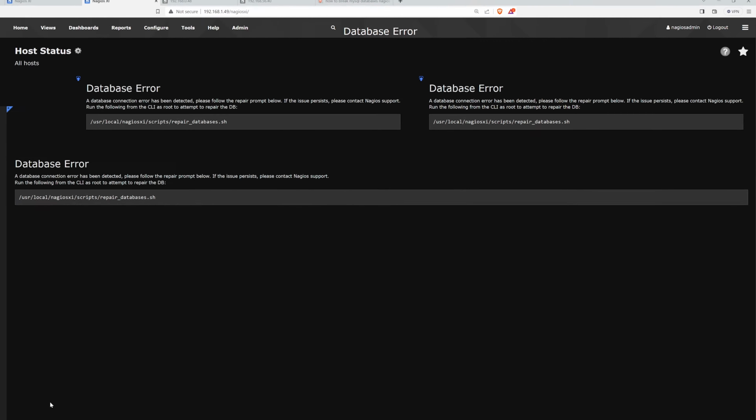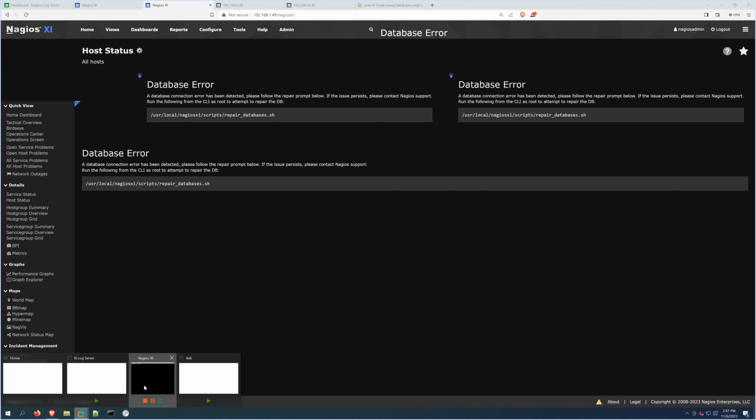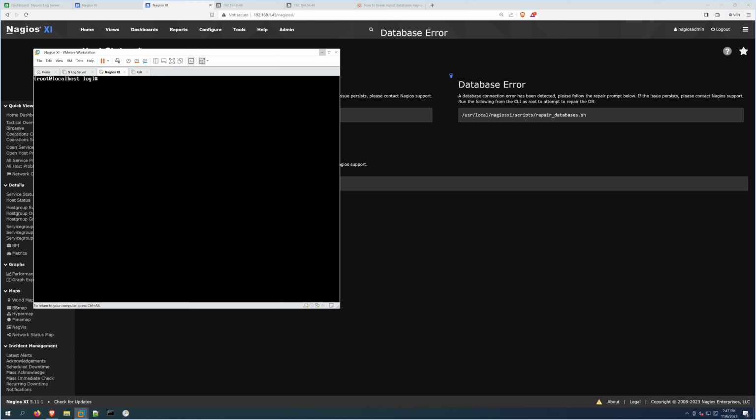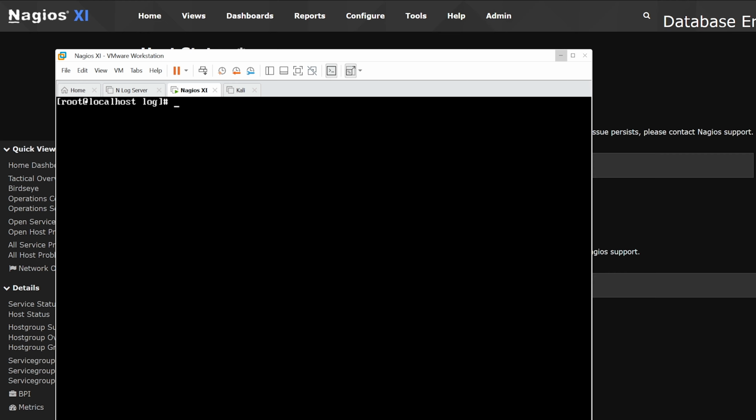We go to the terminal where Nagios XI is located. I will be using a slightly different command, but both of these commands can have the same result. We want to shut down MySQL services, so we enter in service mysqld stop.